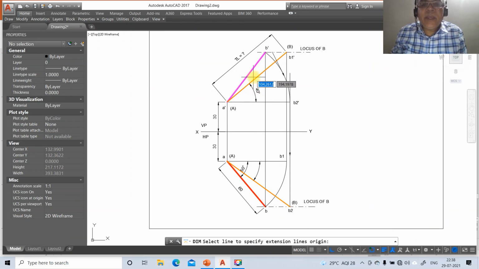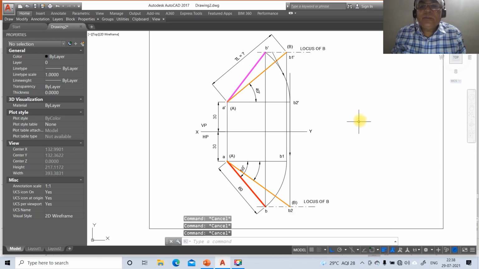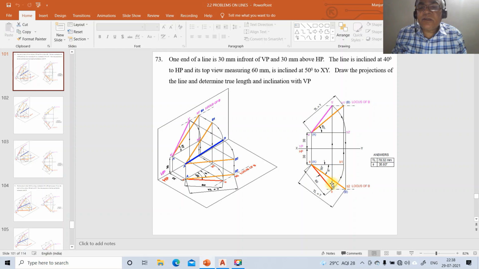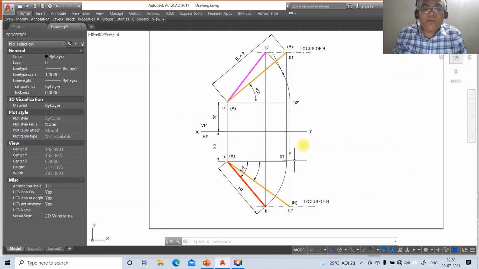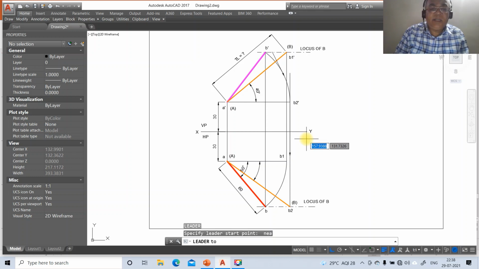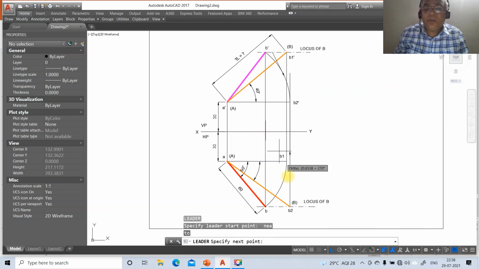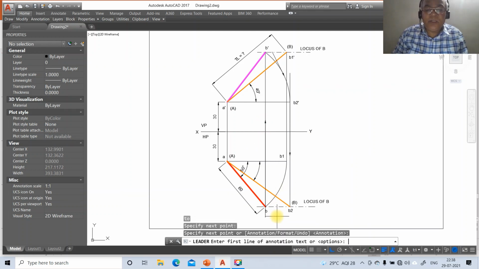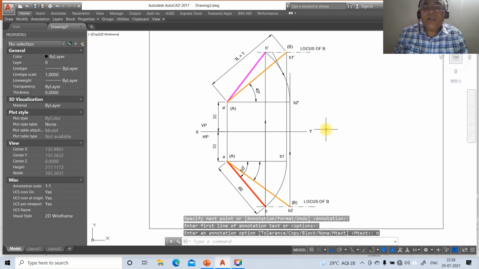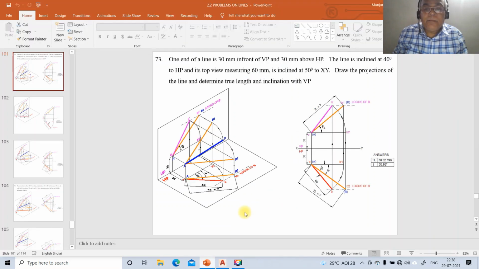So now we need to write the directions of projections. Once you get the locus, you can project this upwards. Then go to leader, take nearest on this. So you drag this and then go to annotation, option.